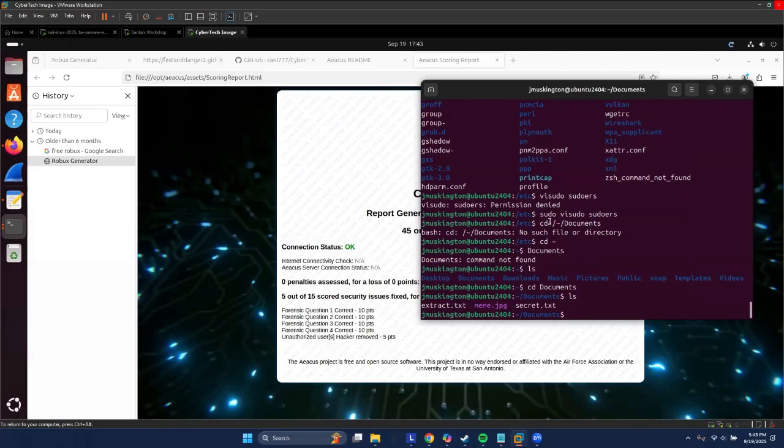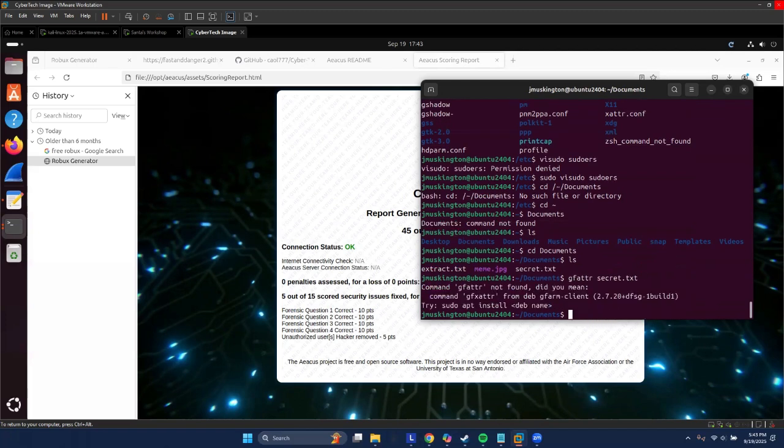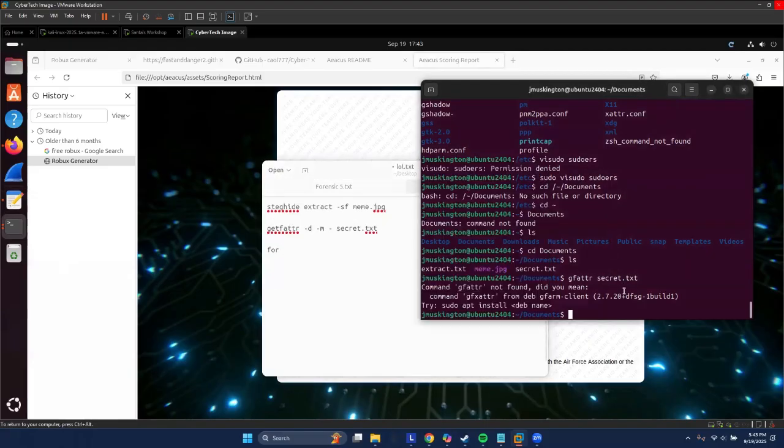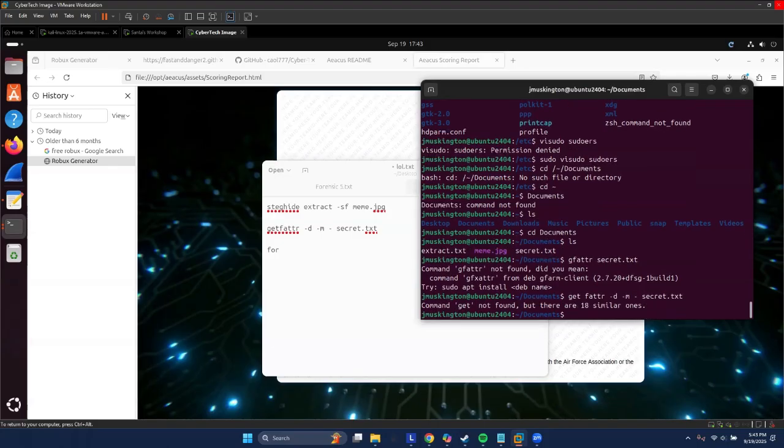Okay, so this secret file. I have to get the file attributes of this file. That's how you do it. Is it this one? Yeah, that was that. I would get file attributes, tag this to the secret file.